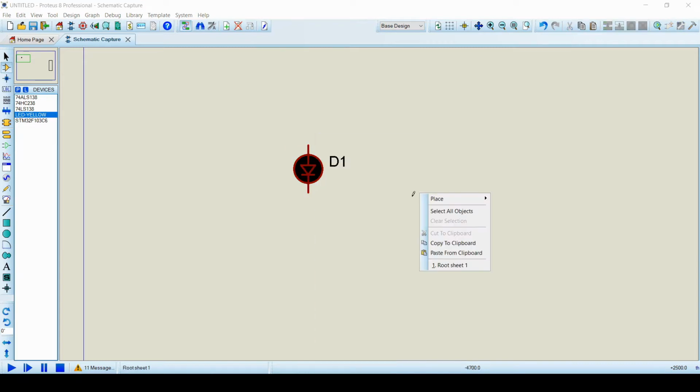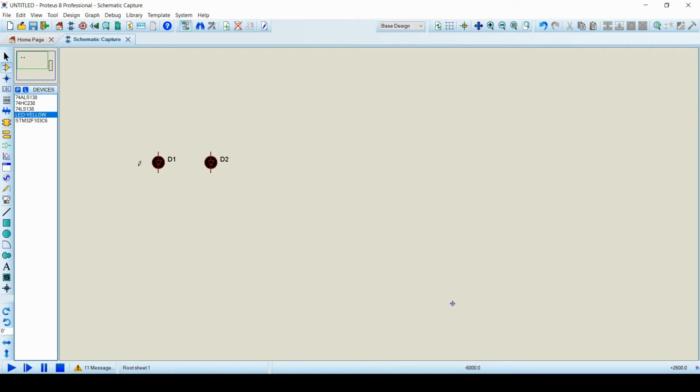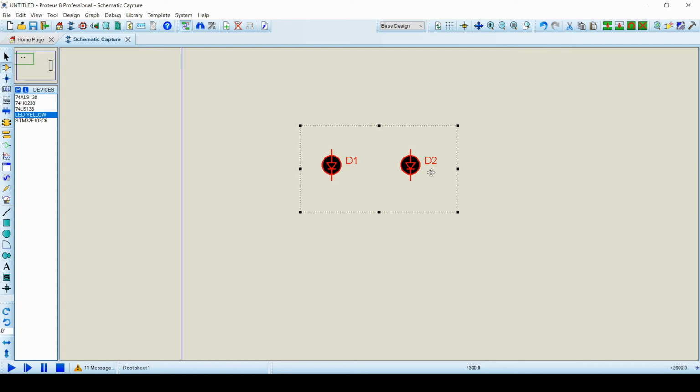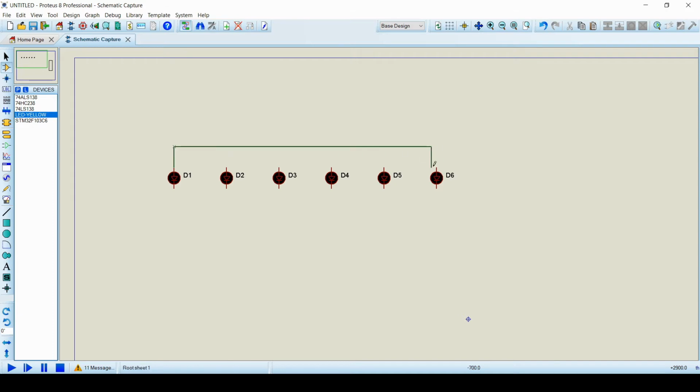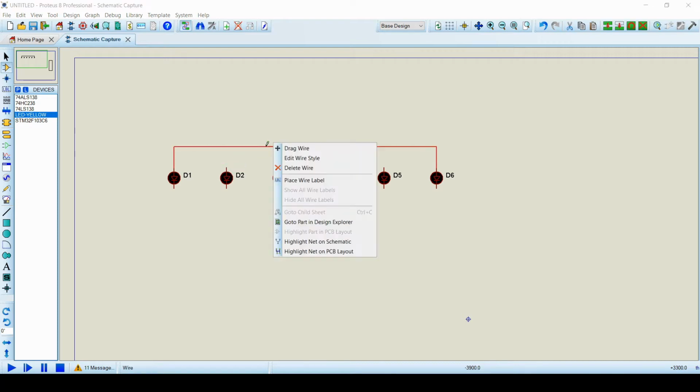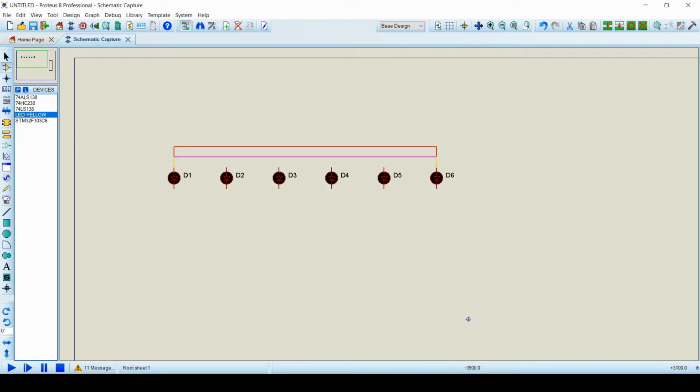Now copy and paste the yellow LED. Copy these two LEDs and paste them to the side. Again paste the two LEDs to the side so that we have 6 LEDs in a row. Now we will connect the anode of all LEDs. I have connected the anode of the first and sixth LED together. After that, connect all the anodes.